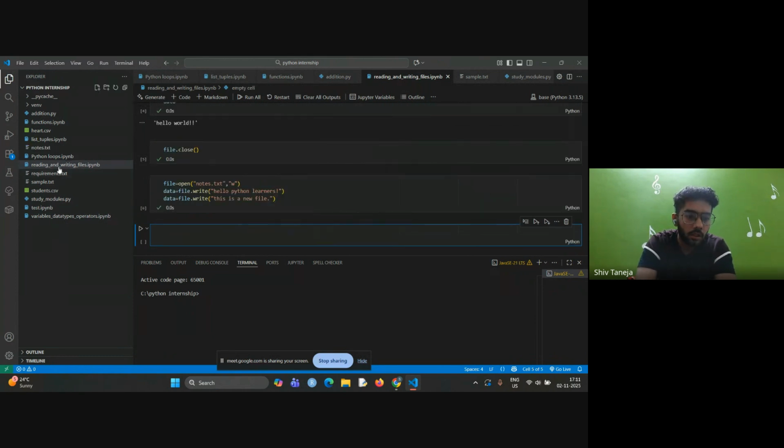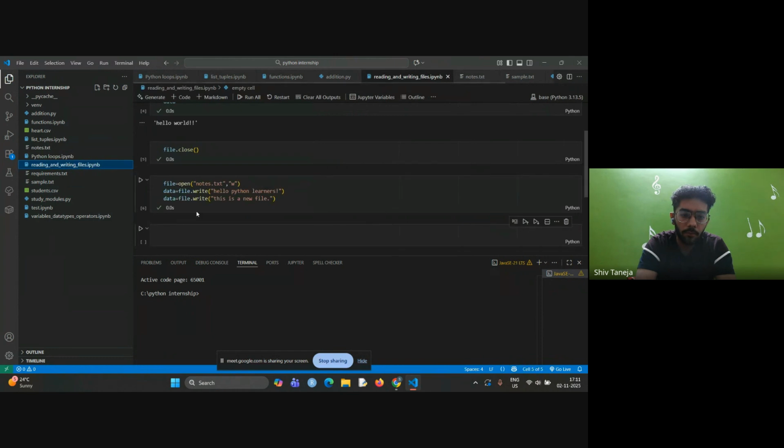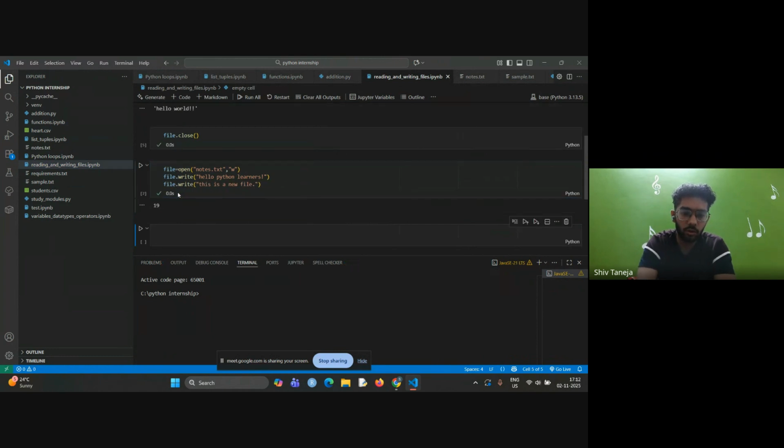See, earlier there was no file called notes.txt, but now there is a notes.txt here. Sorry, I think I made a mistake here. Instead of data is equal to, I should just write file.write. Let's run this code. Okay, it basically returns the number of characters written. We can ignore that. So now notes.txt is there.